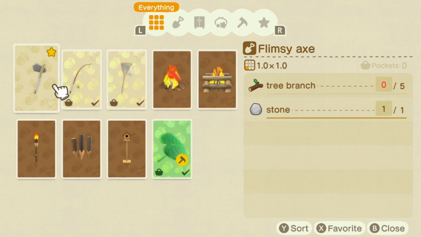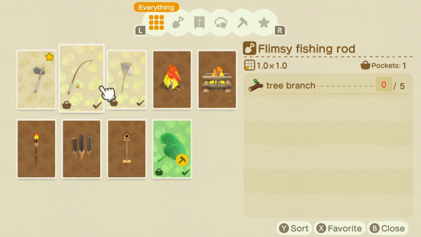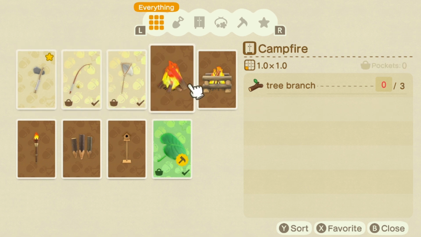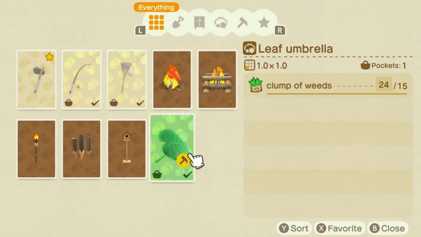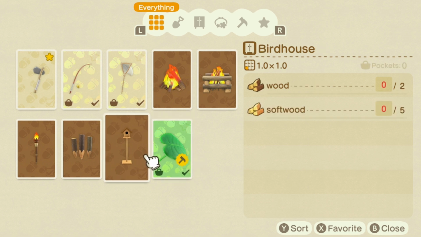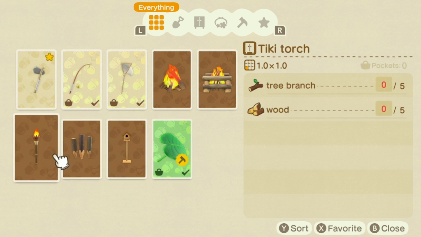So far, we have unlocked the flimsy axe, the flimsy fishing rod, the flimsy net, a campfire, bonfire, leaf umbrella, birdhouse, log stakes, and the tiki torch. In order to unlock DIY recipes, it seems that you're going to have to talk to different characters on the island, complete tasks for them, or just go through basic trainings such as Tom Nook's training in the beginning of the game. Now these recipes are going to have to be done at a workbench.